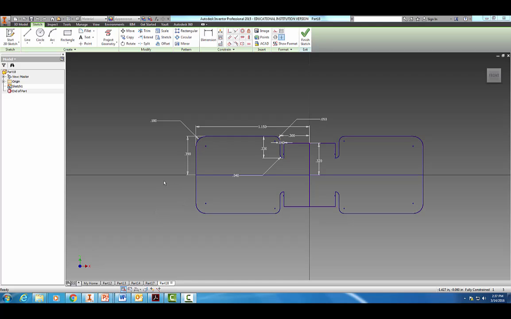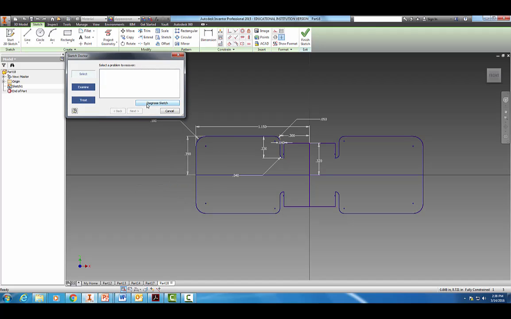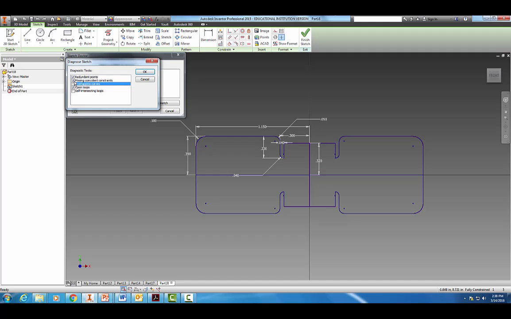Alright, so what we want to do now, we have some open loops somewhere on here, and it's probably down here because these two pieces aren't extruding. Okay, so we know there's some open loops around here. An open loop is like, these two lines aren't connecting. They're like 0.0001 inches apart between them. So there's something we can't even see. That's how small. But they're open and we need to close them. So what we're going to do is right click, and go to Sketch Doctor. And you want to diagnose sketch, and check for open loops, lines that basically aren't connecting.